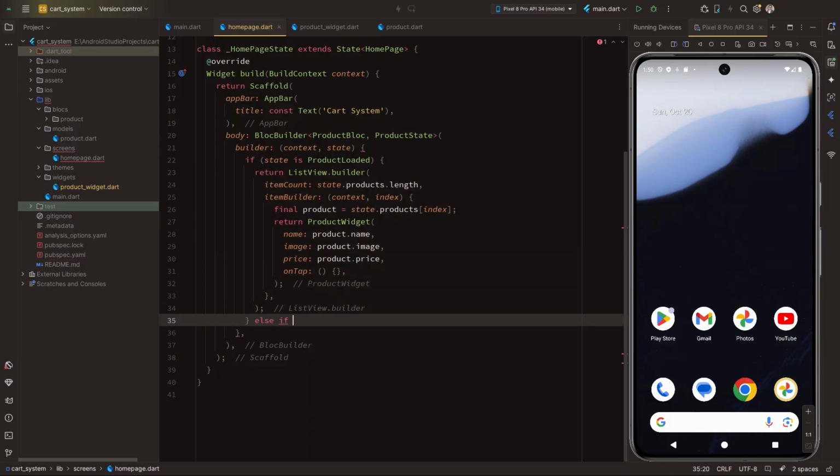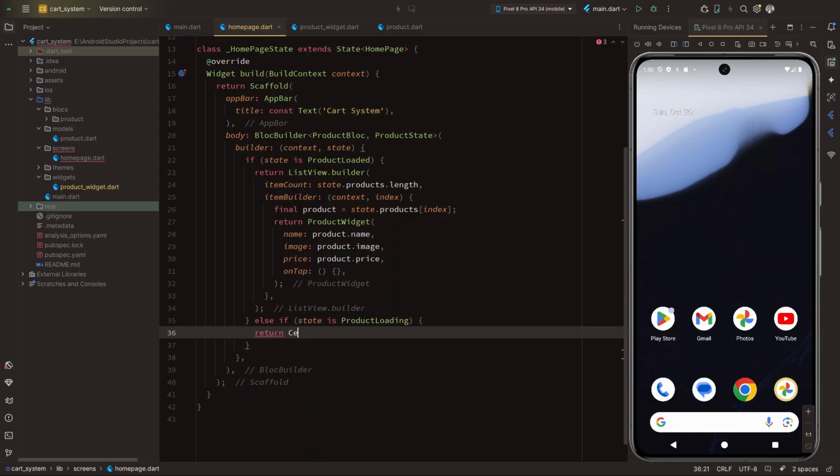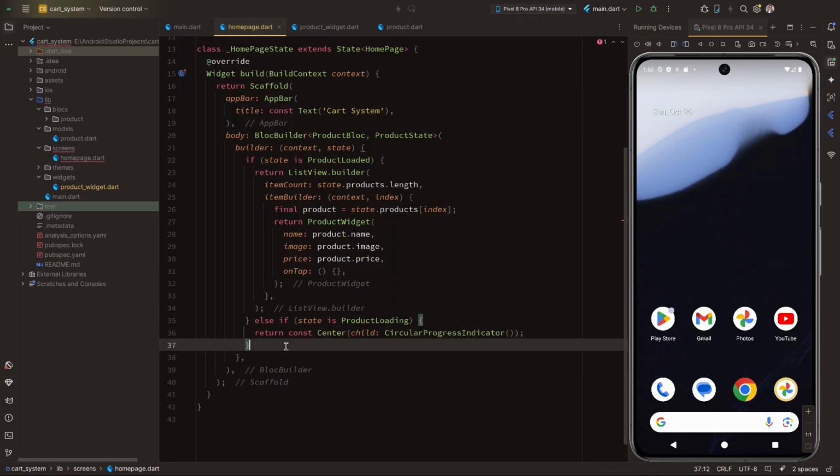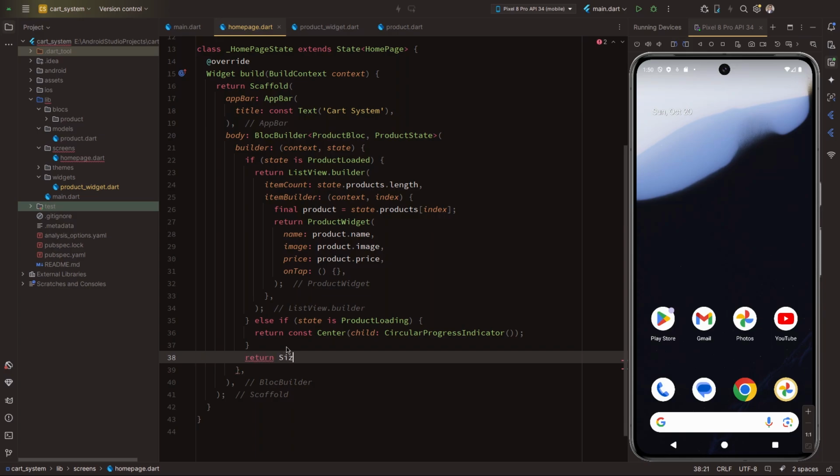Now we will check else if state is ProductLoading, then we can simply return Center, child, not text, CircularProgressIndicator. All right, and otherwise we are going to return a SizedBox.